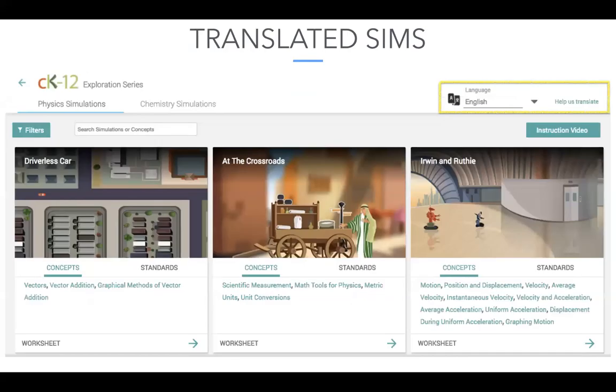We have had physics teachers around the world volunteer to help us translate our sims to Korean, German, Chinese, and most recently Polish. These translated sims are now live on our site. You can see the language drop-down arrow on the top right corner of the Sims Browse page.